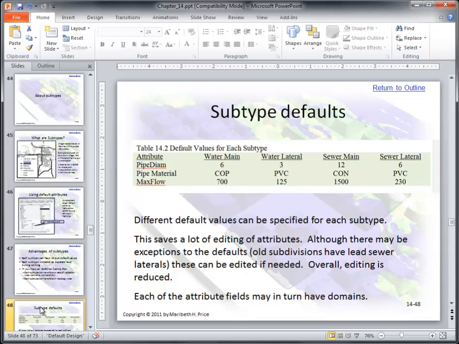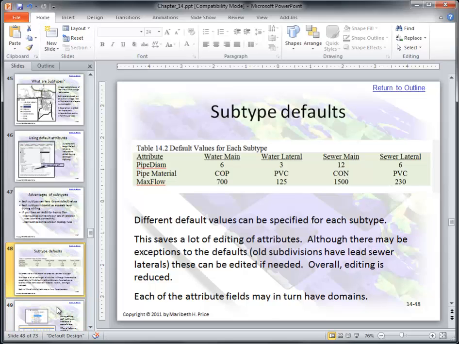Subtype defaults. Different values can be specified for each subtype. This saves a lot of editing of attributes. Although there may be exceptions to the defaults, old subdivisions have lead sewer laterals, these can be edited if needed. Overall, editing is reduced. Each of the attribute fields may in turn have domains.